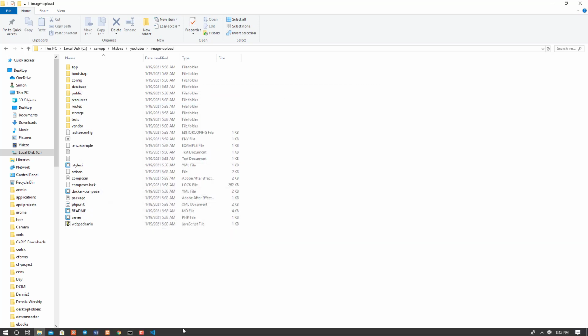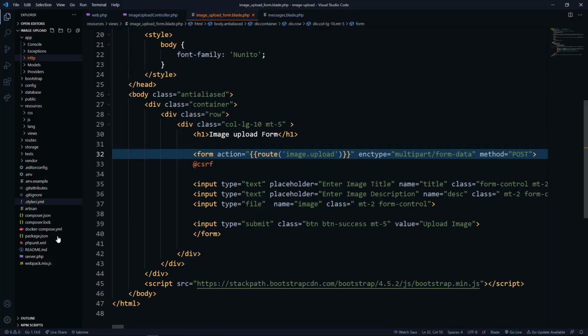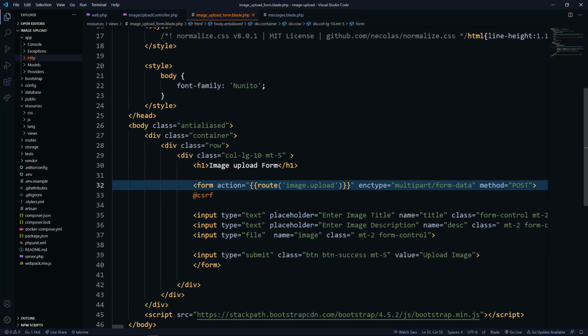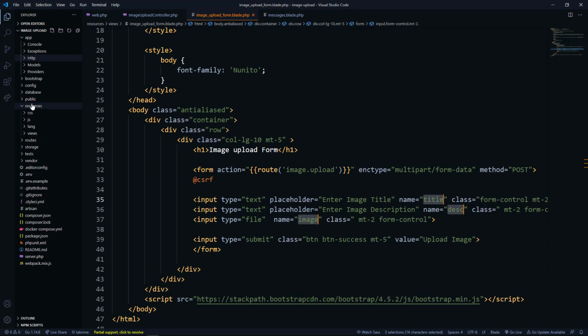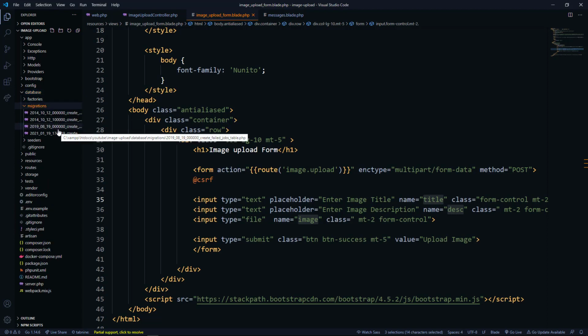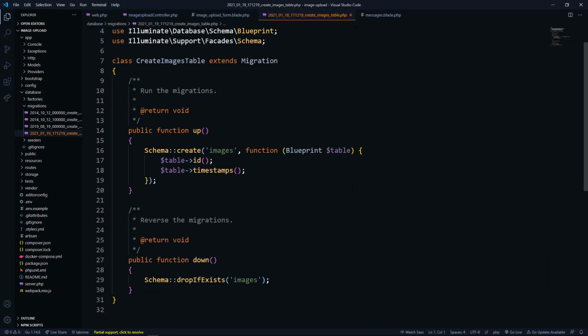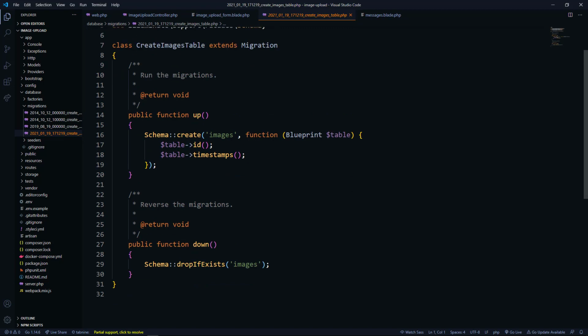After that, we go back to our code. Remember these fields: title, description, and then the image, and the name is image here. They are very important because those are the fields that we are going to have in our table. So go to database, then migrations, and the last one here, you can see this one is create images. That is the table name.